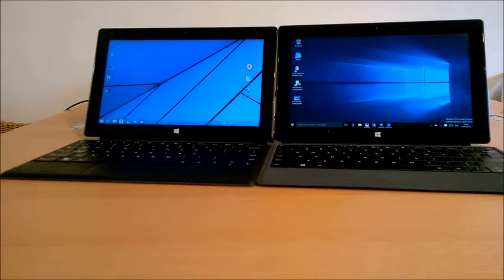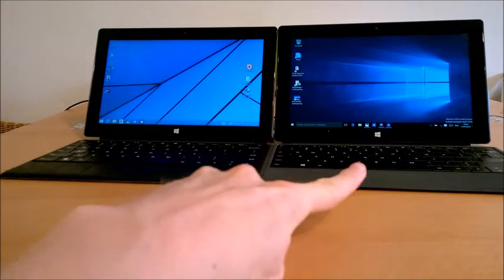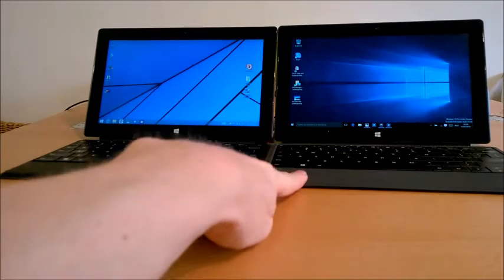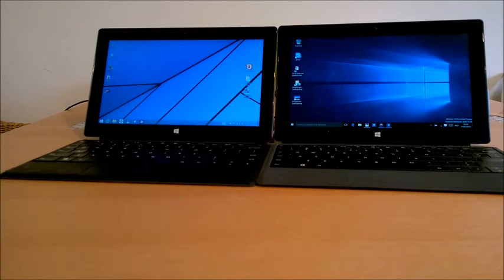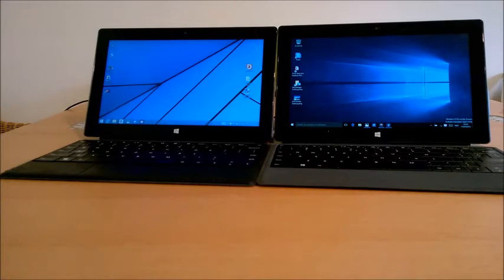Hello, I want to show you the difference between the desktop environment of Windows 8 and Windows 10. So in front of you, you see two Surface Pro first generation devices. One to the left is running Windows 8 and the one on the right is running Windows 10. And both are using a type cover. Basically, both operating systems are the same.